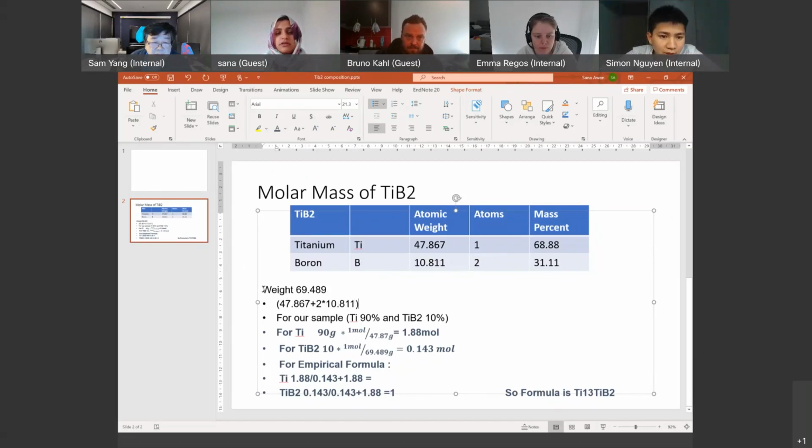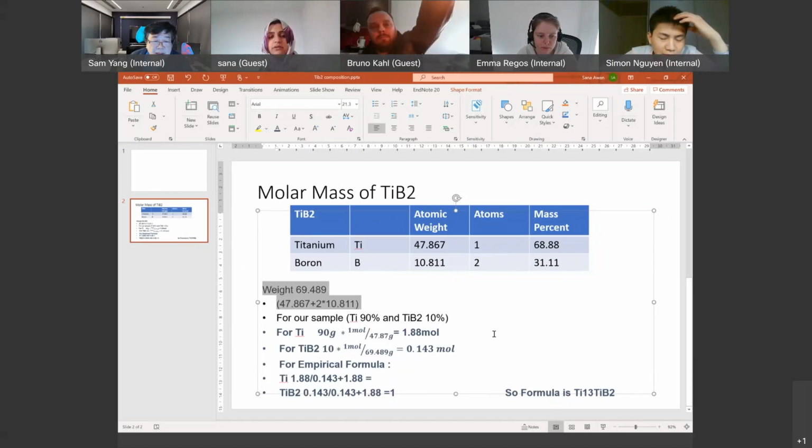Okay, so I think 69.489 is the weight of titanium diboride. You add these two together to get that number, because for the titanium diboride, I multiplied 2 by the atomic weight of boron, and then added.